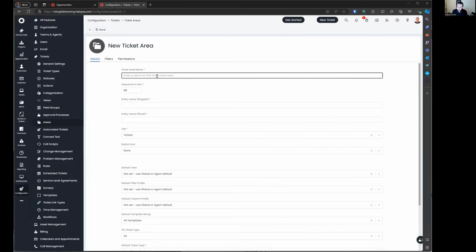It kind of gets in the way. It kind of acts a little funky, but I still like to have it. And I like to keep it in place because it does get useful. So we're going to go ahead and create a ticket area named mine.